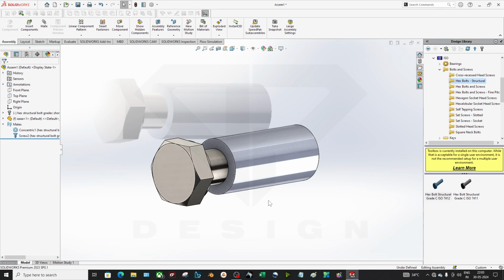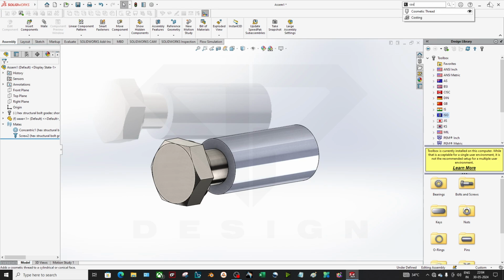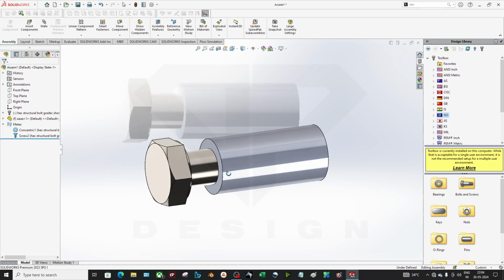Also, one thing I forgot to mention, that you can just directly import that part from here. There are a lot of standards that you have to follow. In some portion there will be threads, and in some portion it will be flat. So you can just go to the cosmetic thread and you can create your virtual threads over it, right? So that you can give to your bolt.